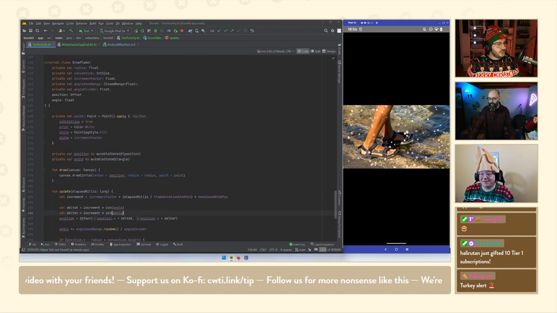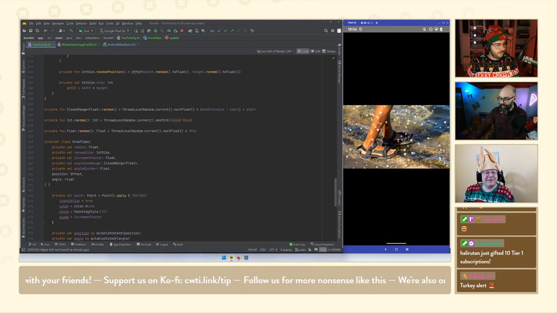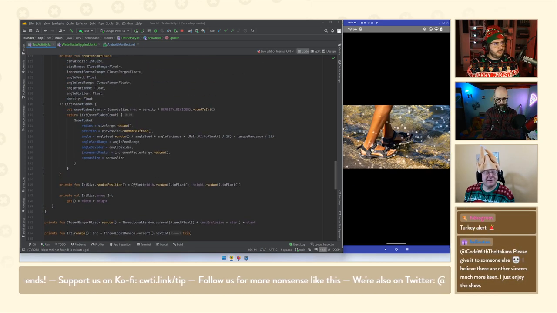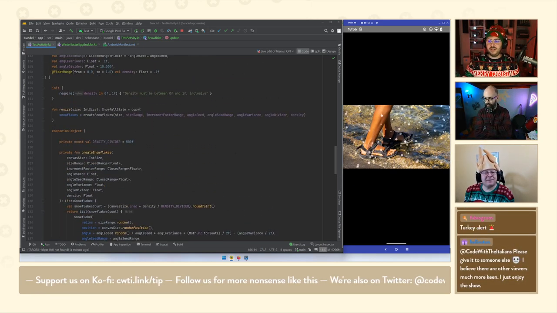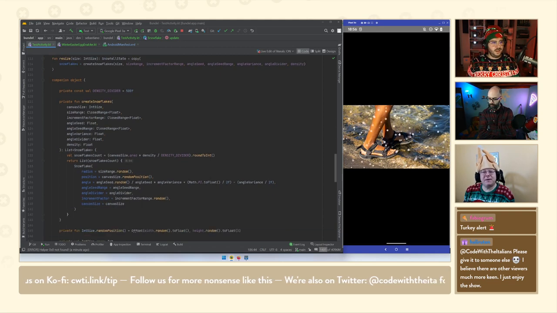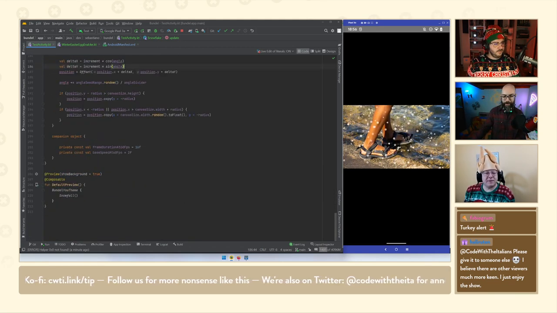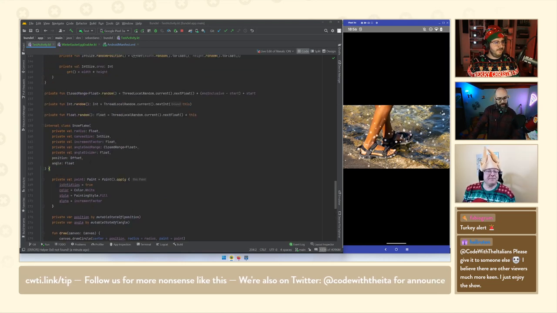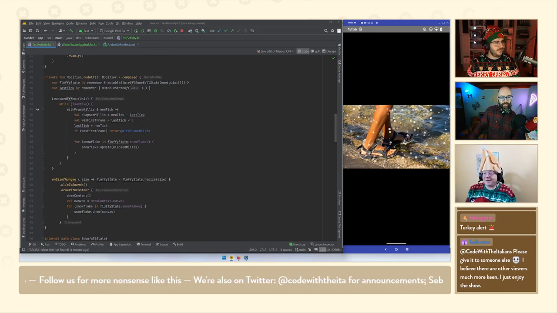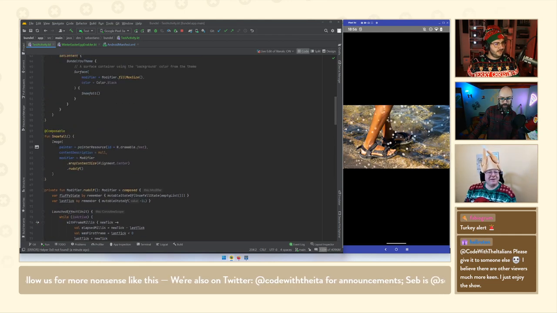So should we just maybe move this stuff away and put it in the root of the main composable? Well, I mean, yeah. And make it snow. Make it snow.